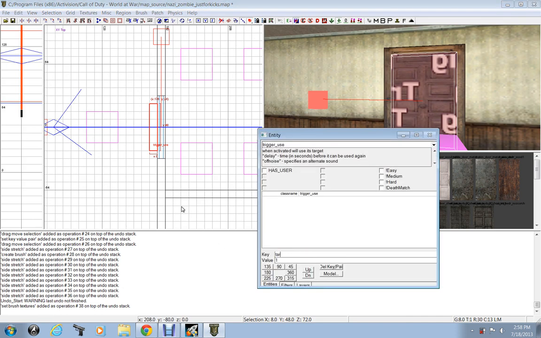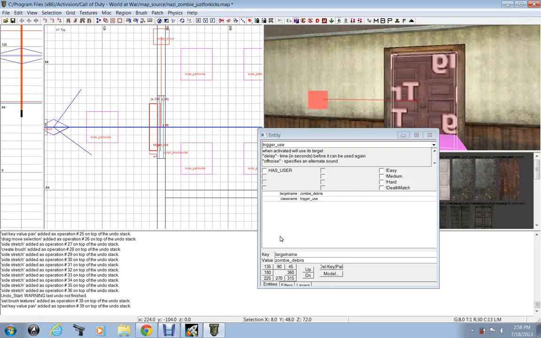First thing we're going to type in is targetname, and then for your value you will be zombie, and this is very important, it has to be zombie_debris, and hit enter. And for your next thing, it will be zombie_cost, and this is how much your door will cost. This can be anything, so it can be 100, 250, 500, 750, 1000, 1250, 1500, 1750, or 2000. So for this one we'll go 1500.